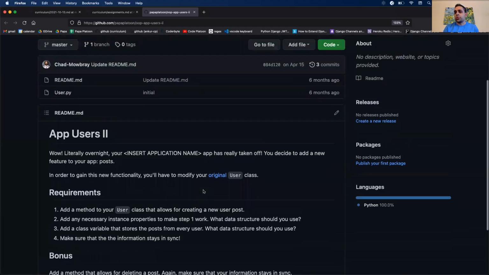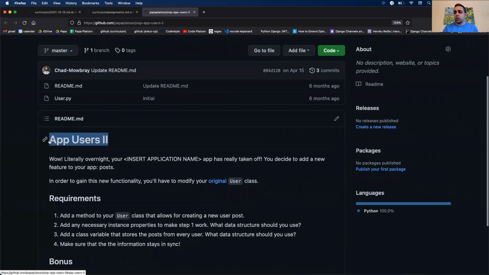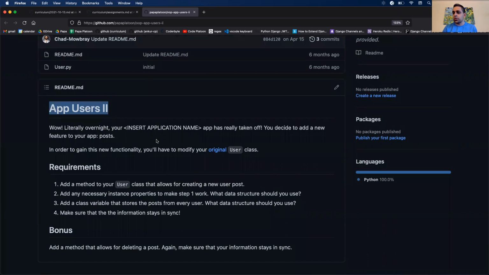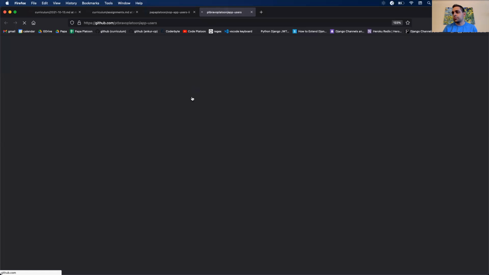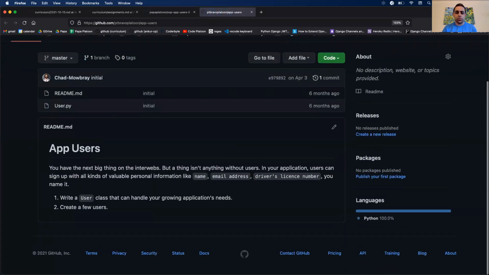All right, cool. So we're gonna be going over app users 2. I actually don't have an app users 1, so I might kind of code that up quickly. So let's see if they have anything for us. All right, app users, we should be able to knock that out pretty quickly.